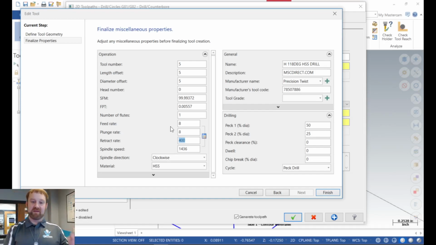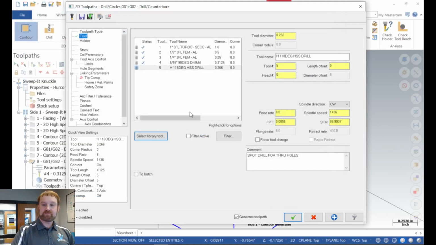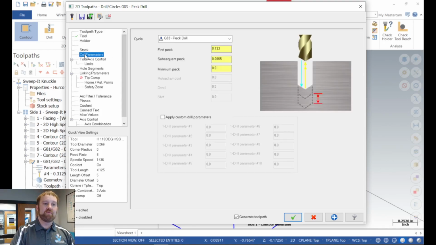Not sure how that got messed up in our library, or how ours is different, considering I just gave you my file. But there we go. We're going to go 8 inches a minute, 1436 RPMs. Everybody good now? Okay. Cut parameters, peck drill cycle, it's good.